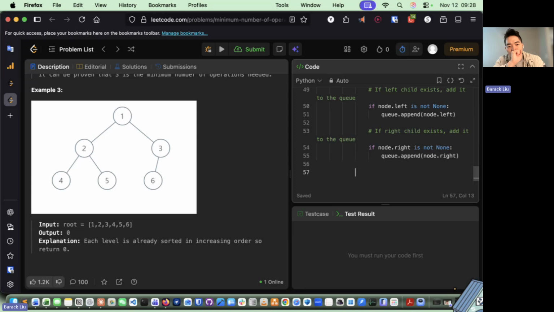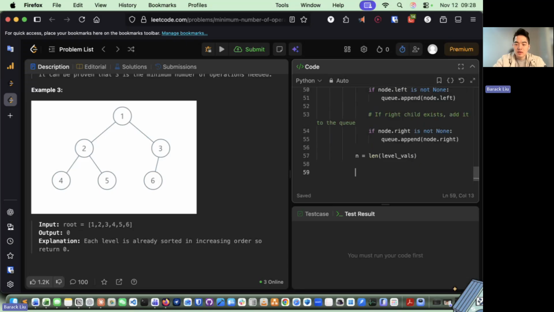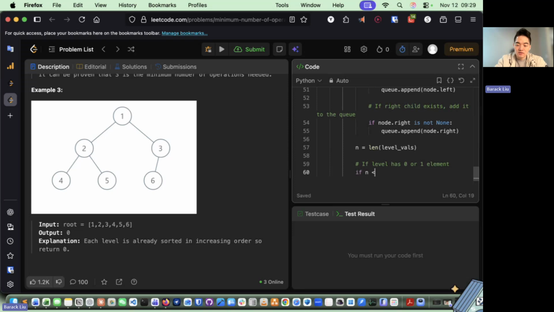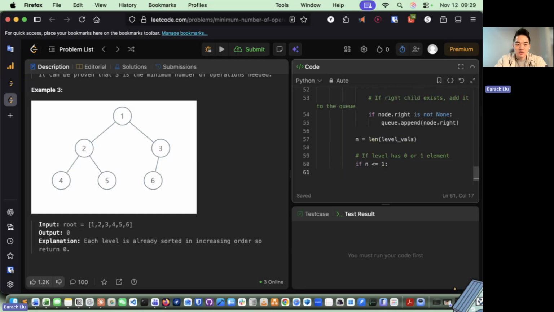Okay. Then we need to know how many elements we have for this level, right? So you know how many numbers in this level. If a level has only 0 or 1 element, then it's already sorted, right? So if n is smaller than or equal to 1, then what do we do? Just skip it. Make sense?